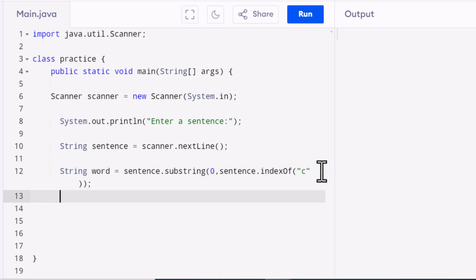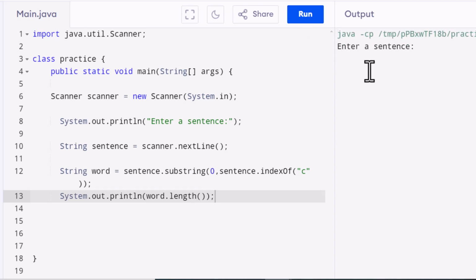And then we want to go ahead and print this off. And we're going to do word. And what this will do is it's going to take that word and it's going to give us the length of that, okay, from starting at 0 till that index location of this letter C. Let's go ahead and give this a try. So it says enter a sentence. We'll say I like computer science.